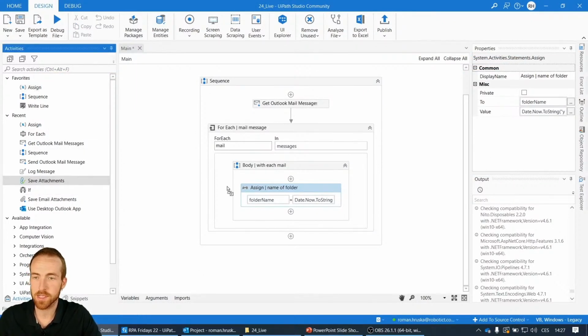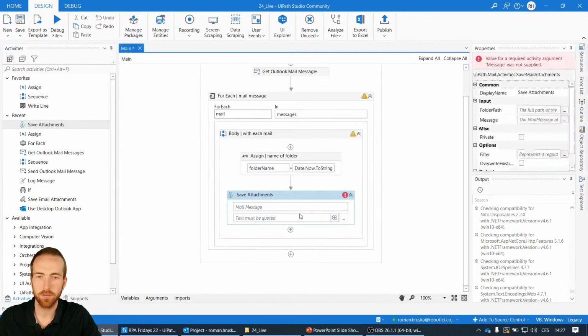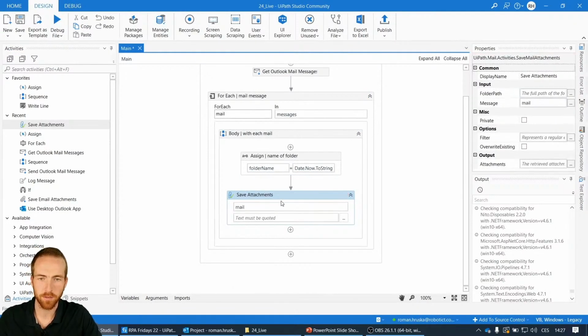Then I need the save attachments activity, which I already have in recent because I was dealing with that. Here I have to provide the mail, that's from what message I want to take it. And the last thing is where I want to save those attachments. So here I will go with the folder data plus folder name, and that should be fine.